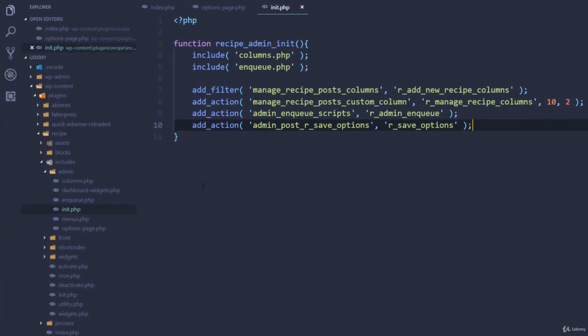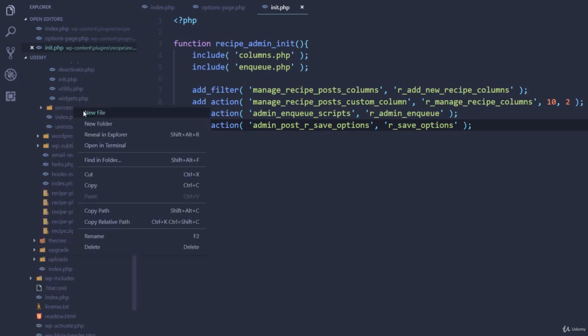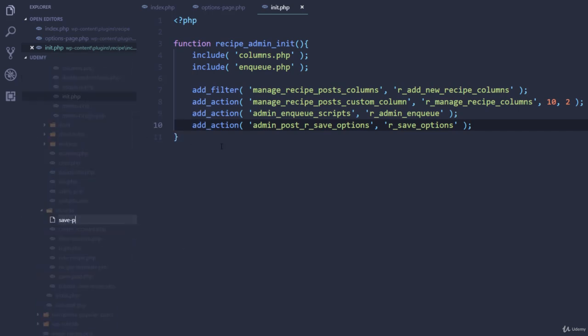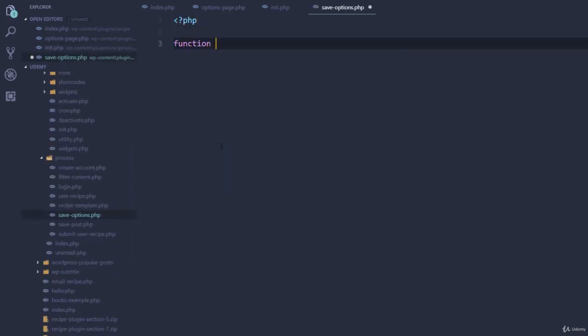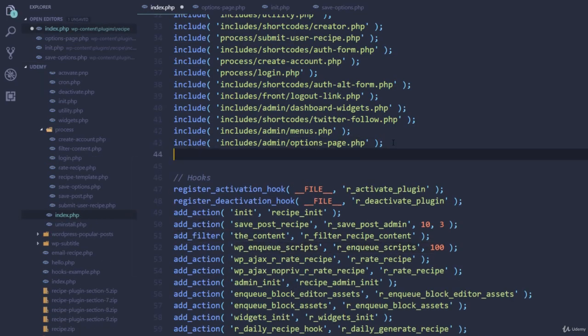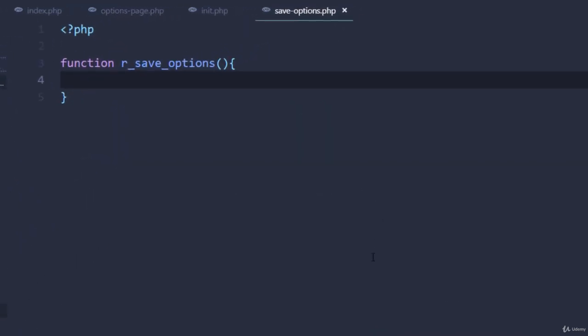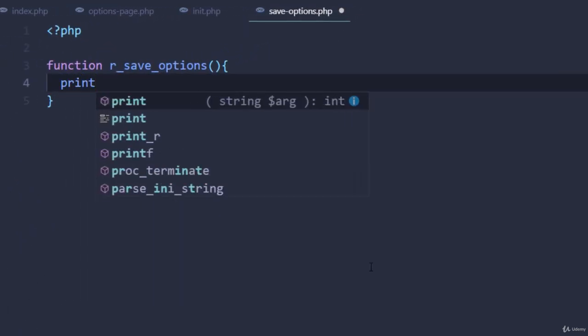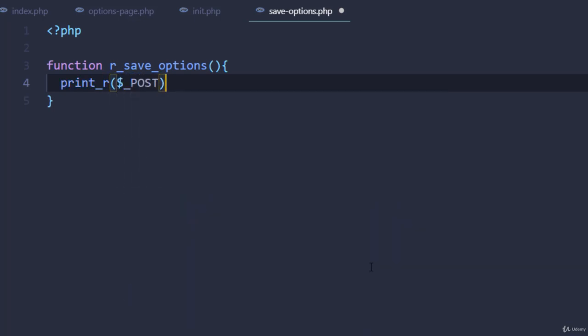With the hook ready, we have to create the file next. Inside the process folder, I'm going to create a file called save-options.php and define the function inside this file. Now I'm going to include this file from the main plugin file. Inside the function, I want you to output the post array. I'm going to echo out some pre-tags to format it, and then I'm just going to kill the script.